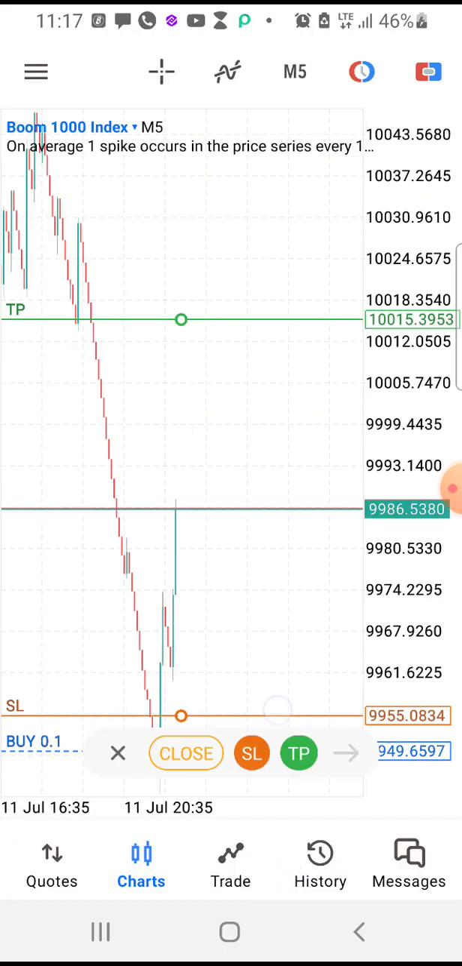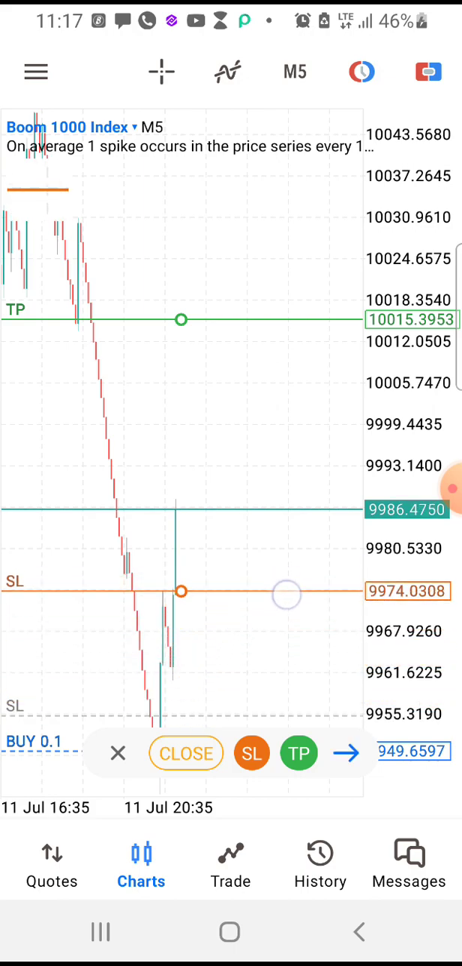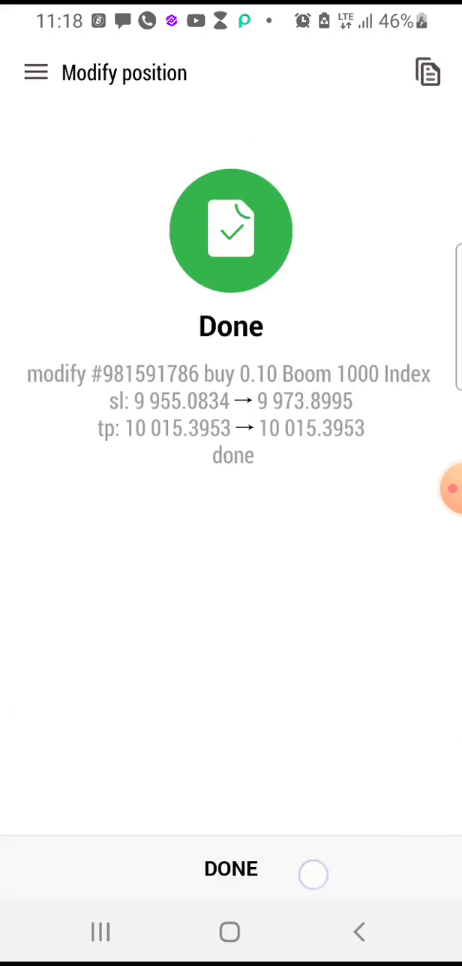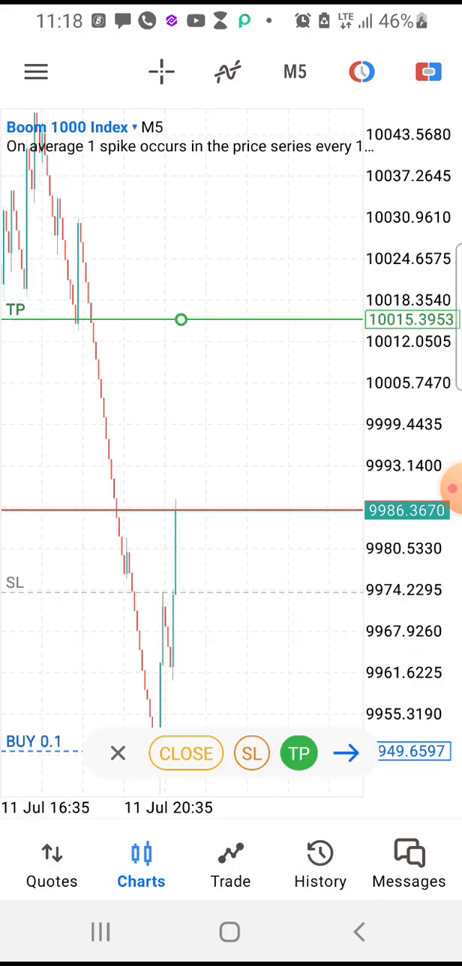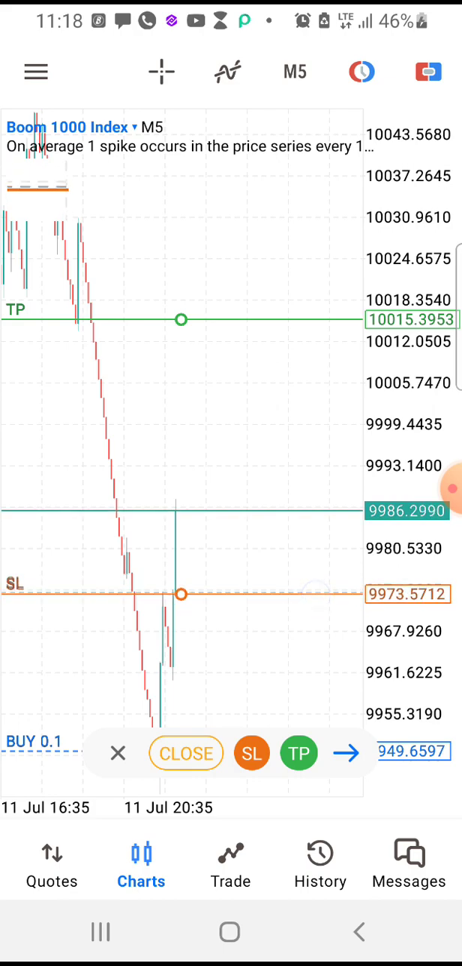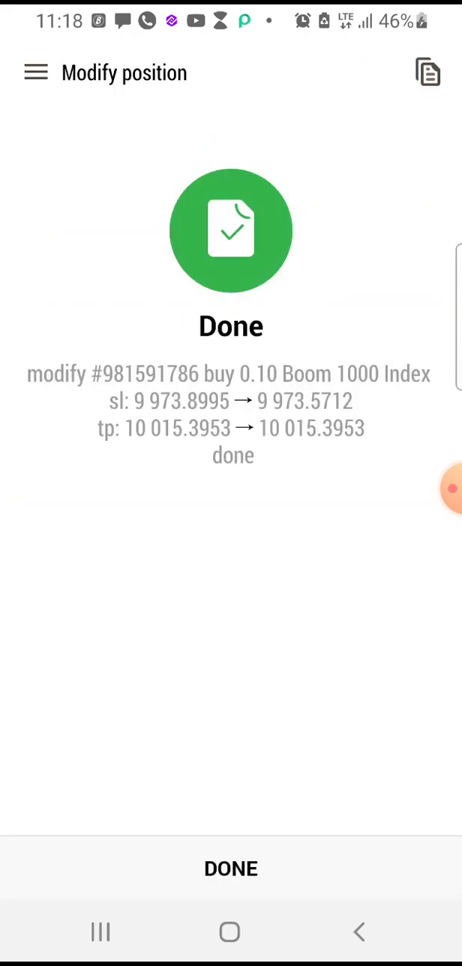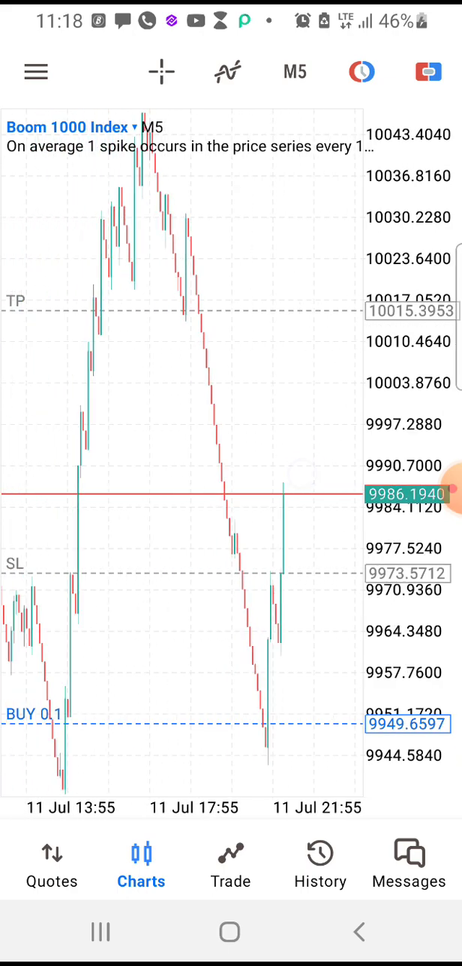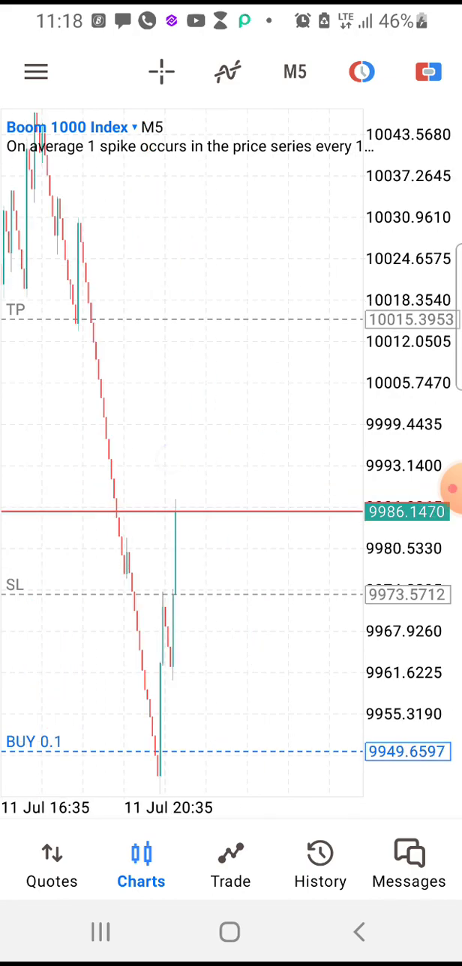That's all. SL, let me modify my SL since I'm in profit. All I'll do is click on it, then move it. Once I move it to where I want it to be, I click on this arrow and then I click on modify. Done. As simple as that, right? So that's just it. Click on it, drag it, click on the arrow, modify. So this is actually a very cool feature, and I really love this new updated app. I prefer it to the previous one.